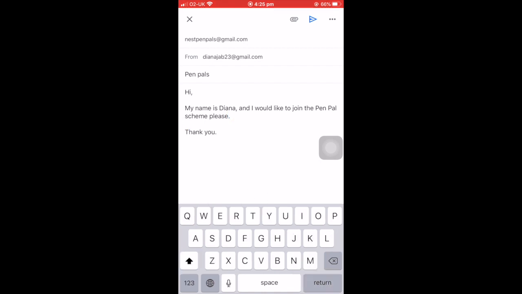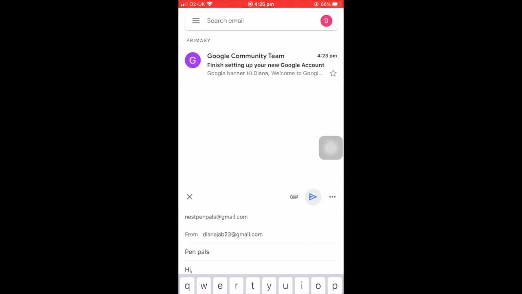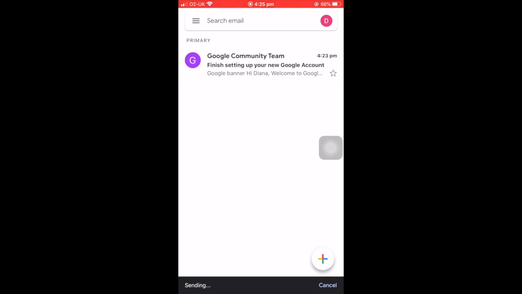Yeah, and then this is how you can write an email. And then when you're ready with your email, you're happy with it, you can just press the blue button at the top right there, the blue arrow. That is send. So that will send the email. Sent. So the email has been sent.